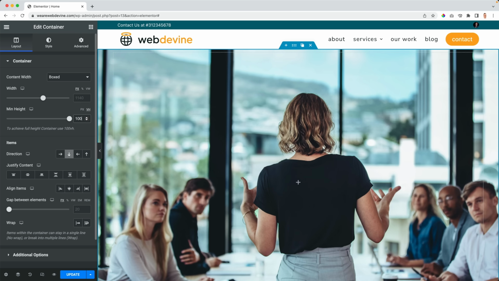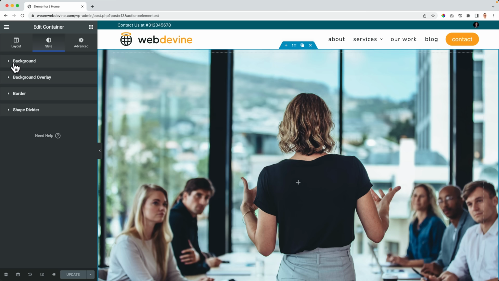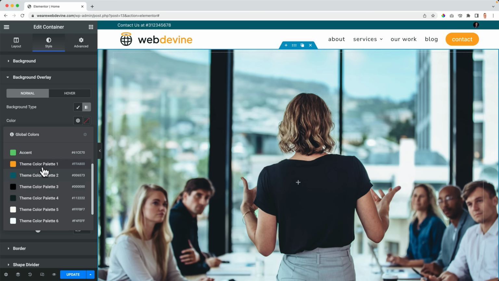Okay, right now I want to make our background a bit darker. So I go to the background, I close it, I go to the background overlay so we can have a color or an image over this image. And I want to use a gradient. So I click over here and I choose my first color, which is the green one. And the great thing is we can choose all the colors from our Blocksy theme and I never use those colors. I always use the colors from my theme.